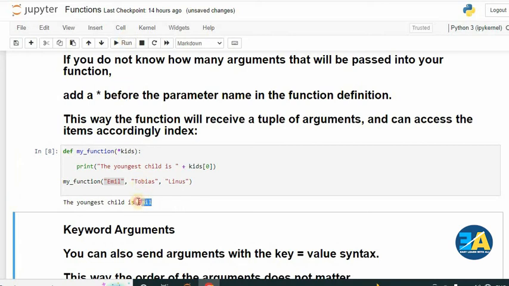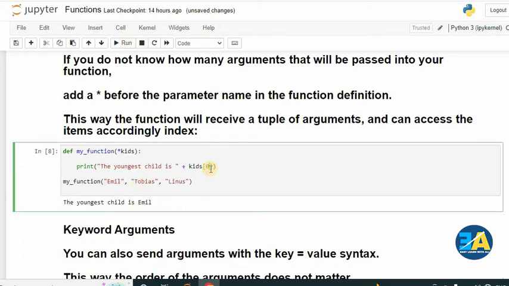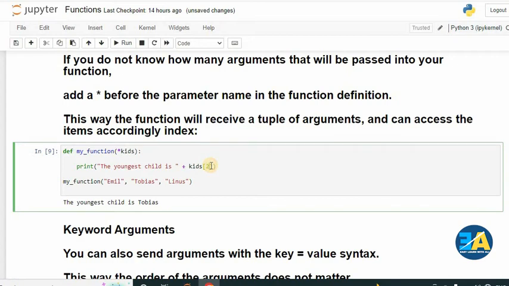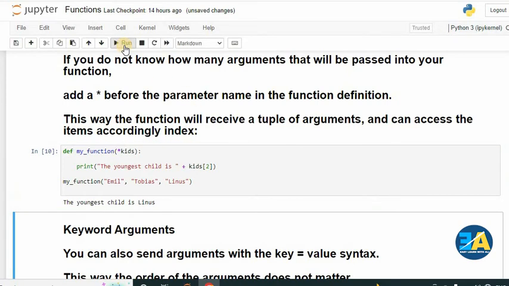See, if I give here 1, see, if I give here 2, so with the help of indexing you can print multiple things. You just have to call the function so many times, like Email or any name of a thing you can call in the calling function. After that you access them with kids, then your index number.